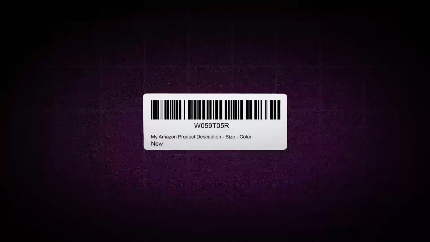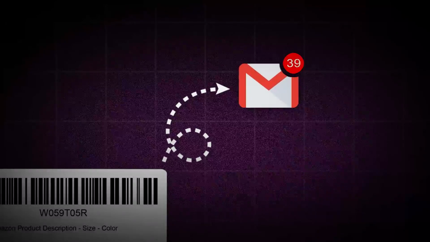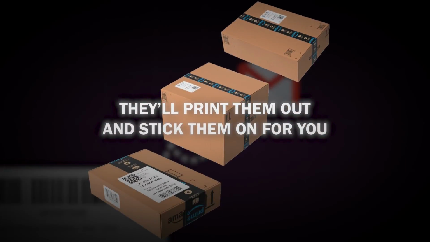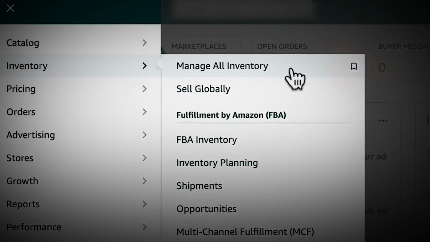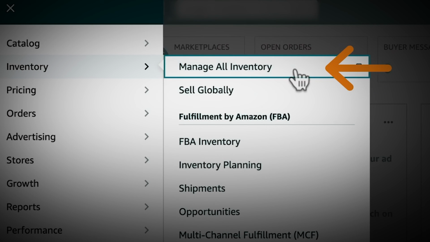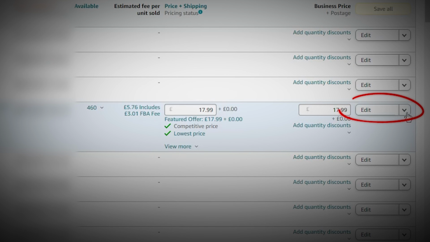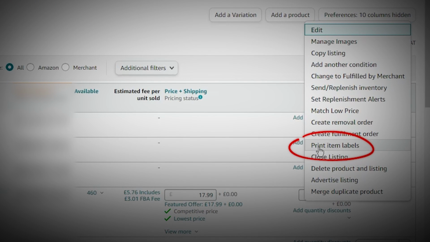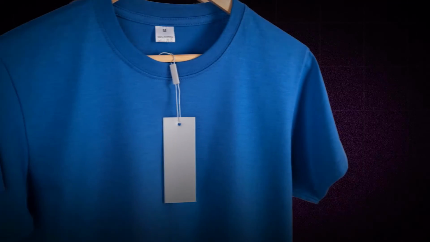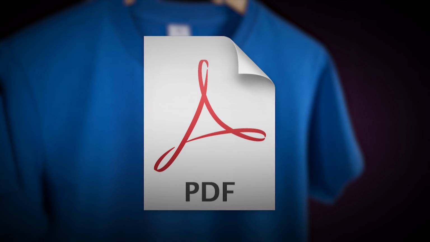But if you're not going down the custom packaging route, then what you're going to need to do is send your FNSKU labels to your supplier by email, and they're going to print them out and stick them on each package for free. Here's how you can get those labels. Go into your Seller Central account, then into Manage All Inventory, and in the drop down of your listing, click Print Item Labels. This can be a PDF or whatever format Amazon gives. Before doing this, ask your supplier what format is best for them, and then make sure that your products have the Amazon FNSKU barcodes, and then you're good to go.